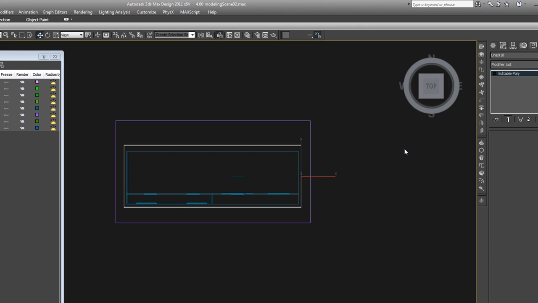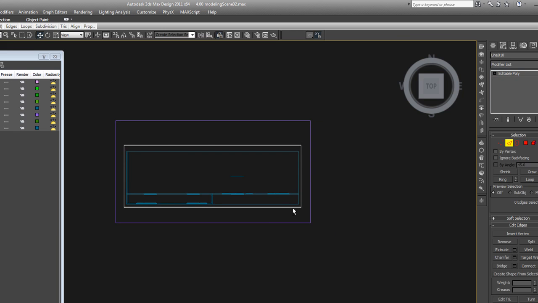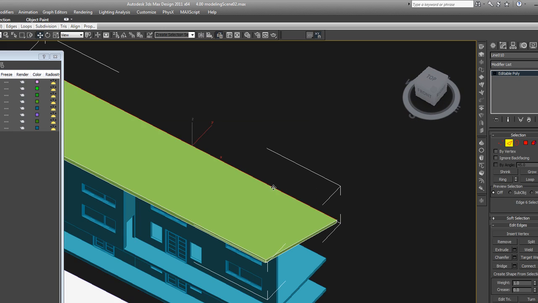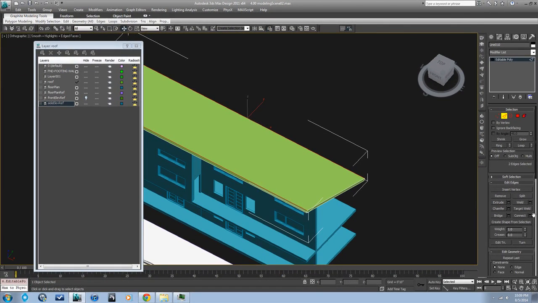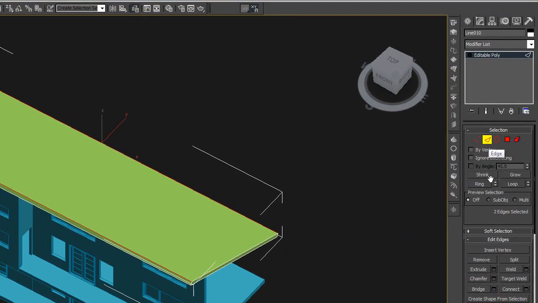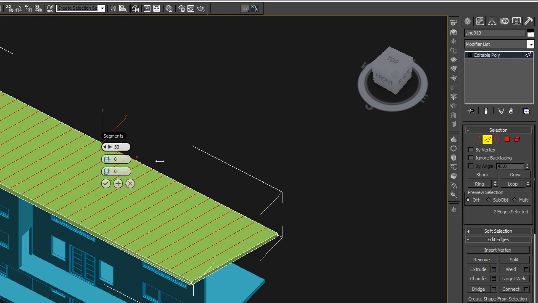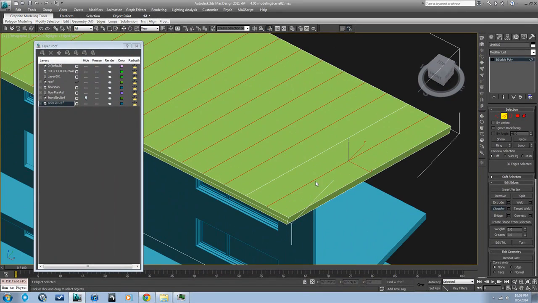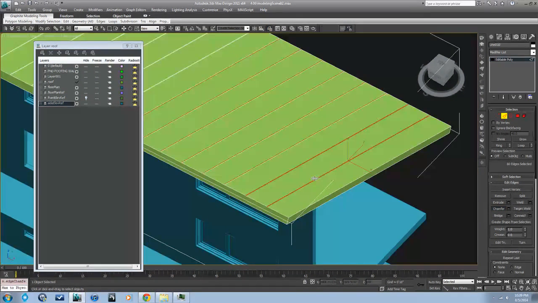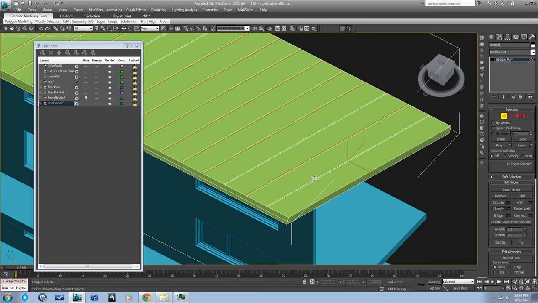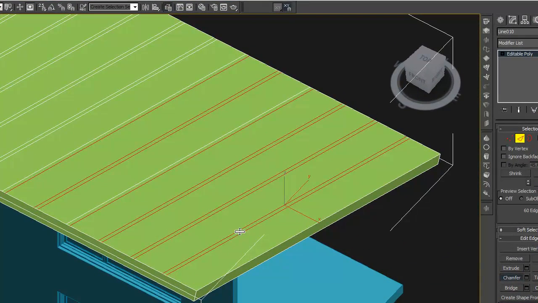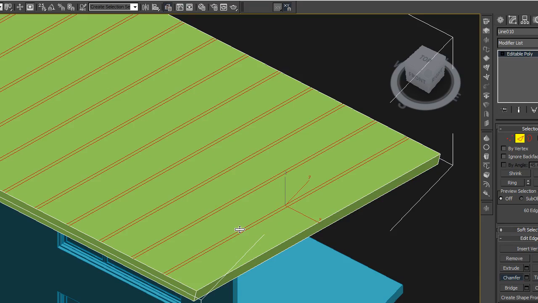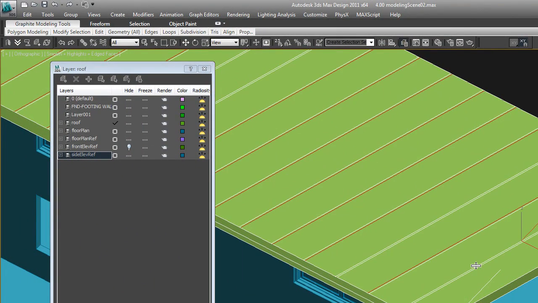So if I convert this to edit poly and select, this is going to be a metal standing seam roof here. So if I select those two edges and connect them, this is going to be all the seams in our roof. So that looks good right there. Then you can chamfer them. Make sure you don't get it all twisted up. Okay.